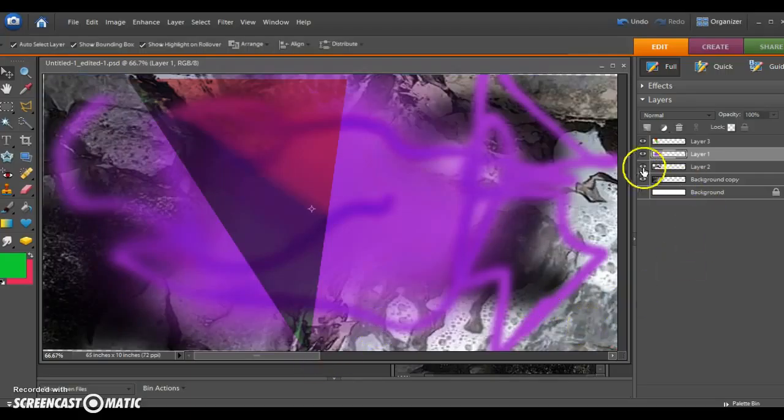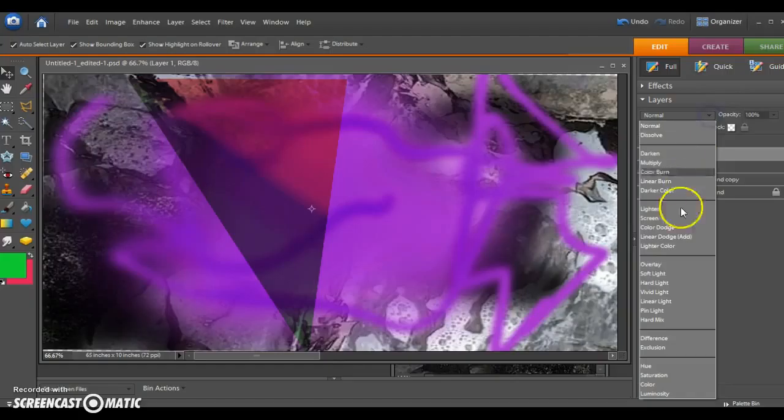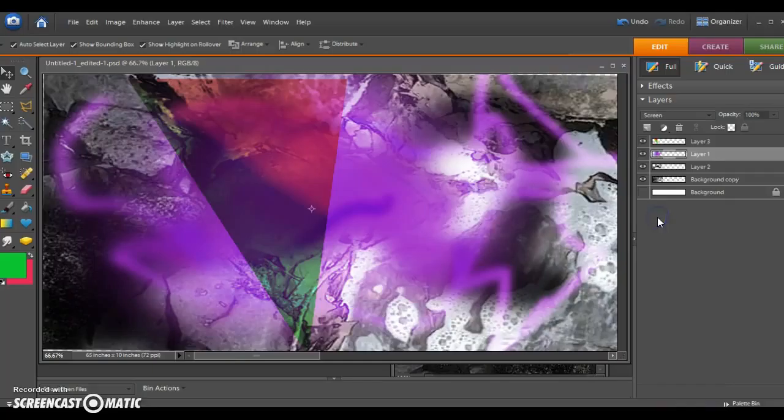Now I can play with the blending modes. And I want the black and white in the background to kind of poke through the purple. So I'll go through each one of these filters. These filters actually refer to photography and what they used to do in the darkroom. Photoshop's been around for a long time.